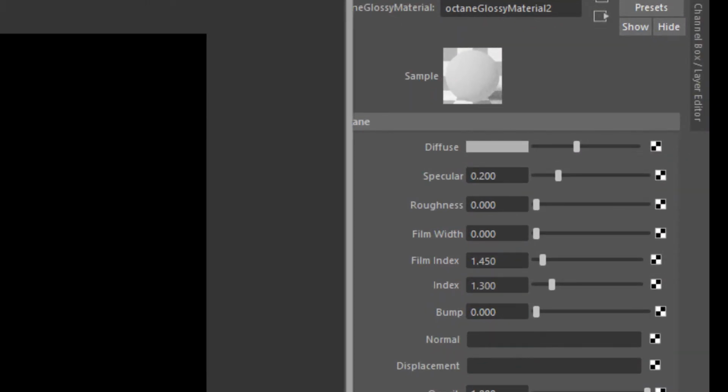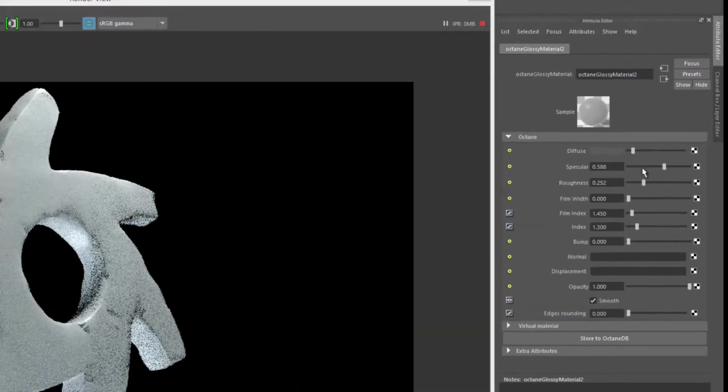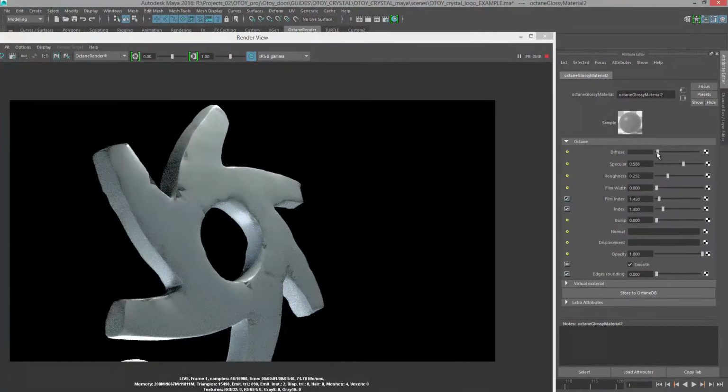And just so that it's a bit easier to see the displacement, I'm going to lower the diffuse, increase the specular, and increase the roughness. Just so it's obvious, you can see how the light's reflecting off the surface.